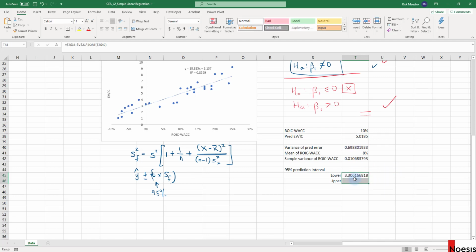Then I'll just copy the formula down and change this to a plus. And we have our lower and upper limit for the 95% prediction interval. So we can say that we are 95% confident that the predicted EV to IC multiple will be between 3.306 and 6.731. Okay, so that's for the prediction interval.